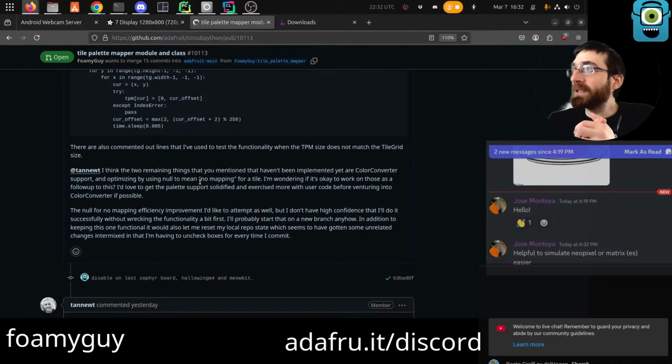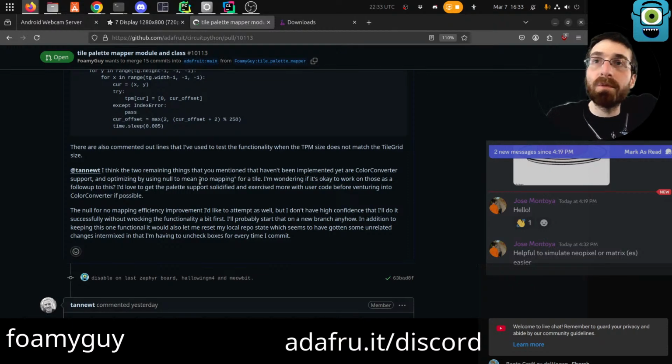Helpful to simulate neopixel or matrices easier. Oh, interesting. Yeah, you could totally do that. Somebody did at one point a displayio neopixel wrapper type thing where it drew little colored dots for the neopixels. This would let you do it with letters, which would be pretty cool.